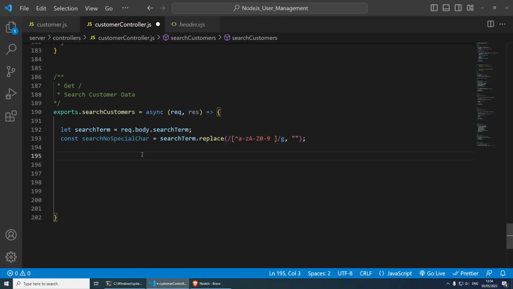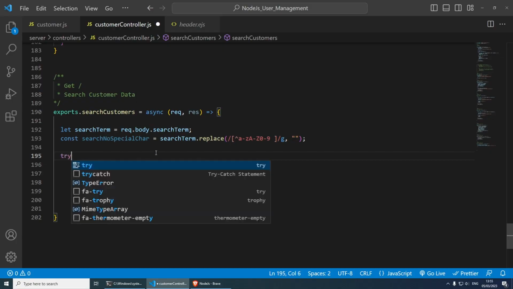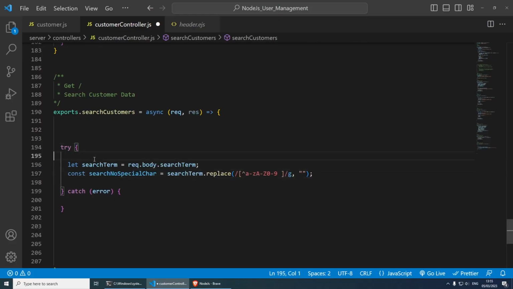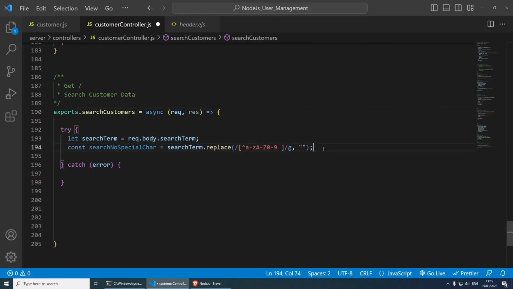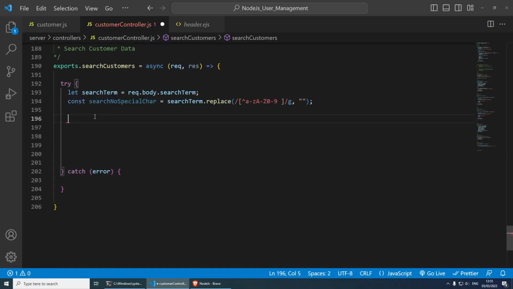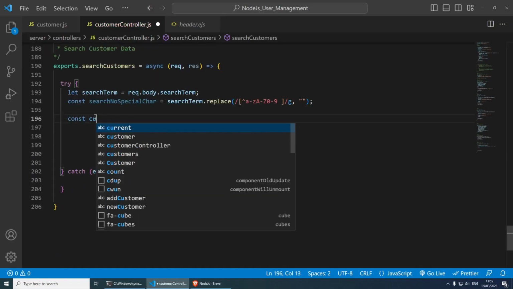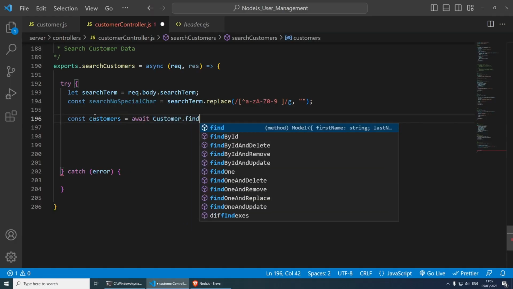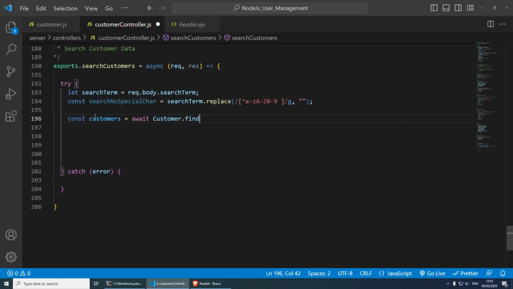To do the query, we can wrap everything into a try catch. So try catch, might as well have this in here. Okay, and now inside here, we're going to do const customers equals, and then await Customer.find. And then inside here is where we're going to do the query.